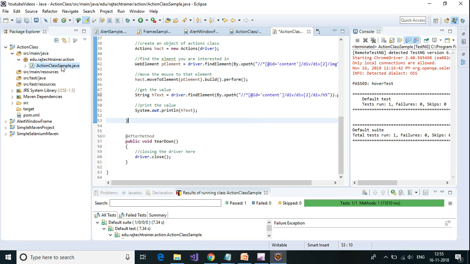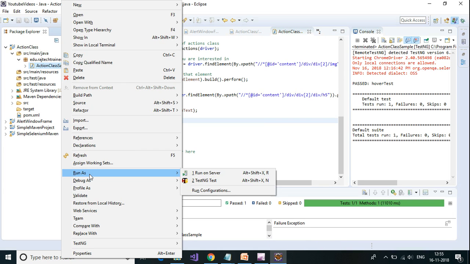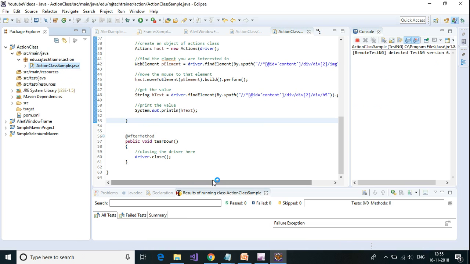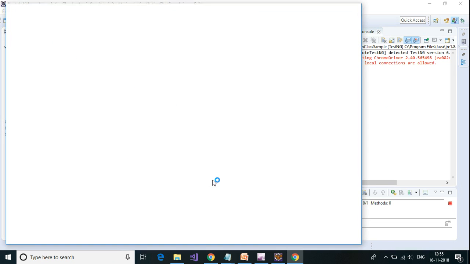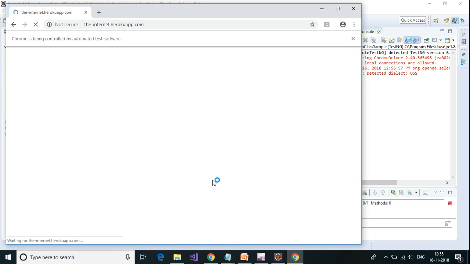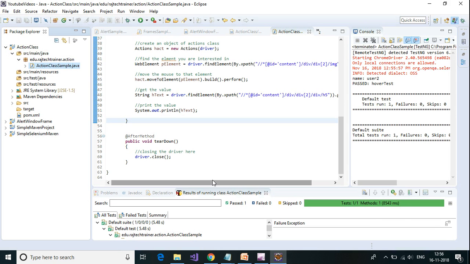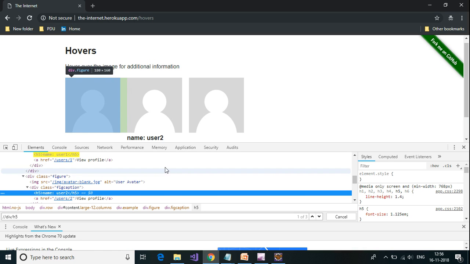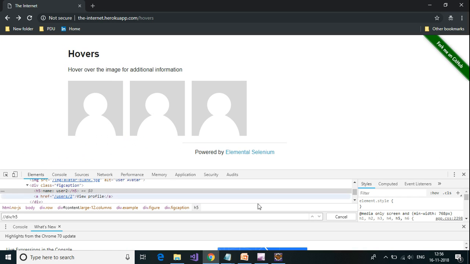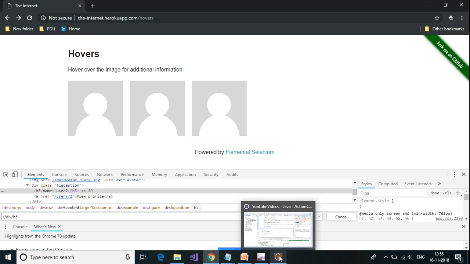Let us save this and rerun. Right click, run as TestNG. Now we got the text here as name user2, which is this here. So that is about hours.